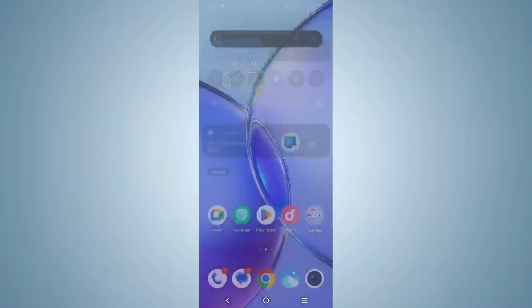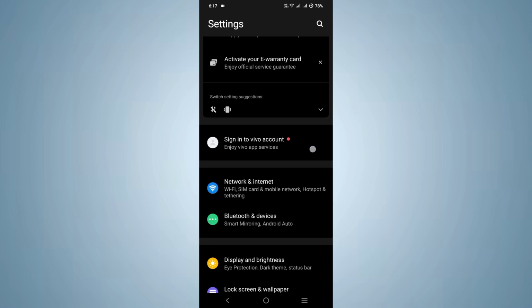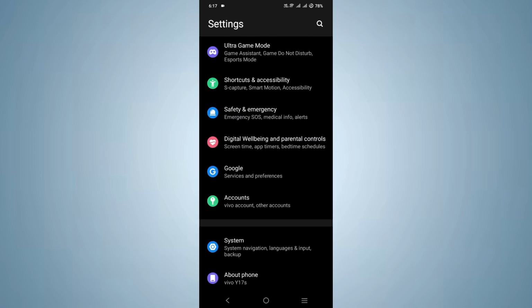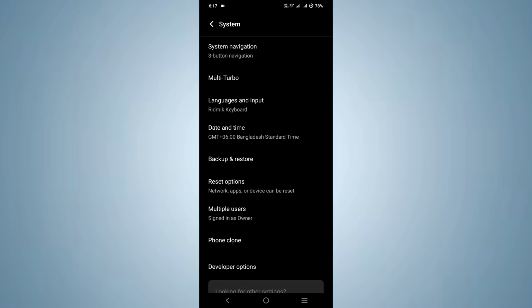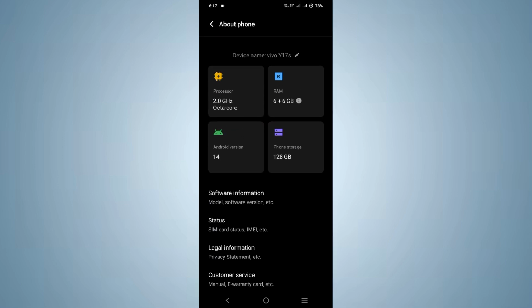Here you can see my phone is connected with my PC but it's charging only. So I have just connected it with my USB cable. So you just need to go to the settings first, and then you just need to scroll down and make sure that you have enabled the developer option. If you don't have the developer option on your device, then you can just go back and go to the about phone section and go to the software information.